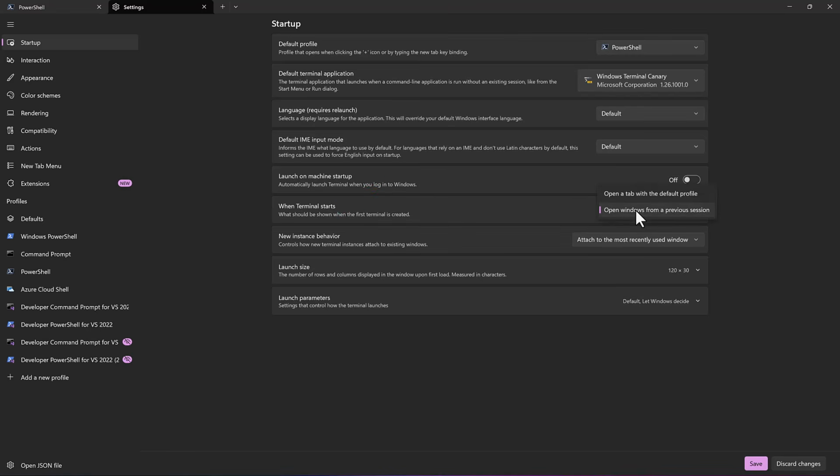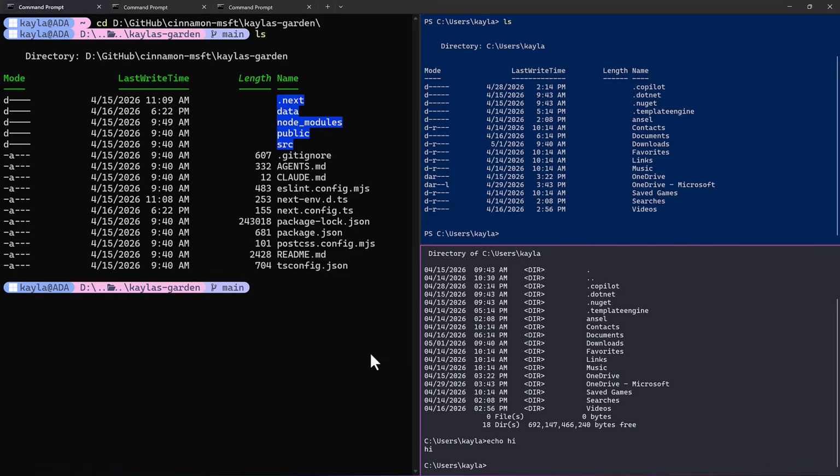And I've set it to open windows from a previous session. So if I close the terminal and I had a bunch of tabs and panes open, I will then be able to see all those tabs and panes again with the content still in the buffer. So for example, I have this terminal window open with a PowerShell pane on the left, a Windows PowerShell pane on the top right, and a command prompt pane on the bottom right. And then I have 2 command prompt tabs open as well.